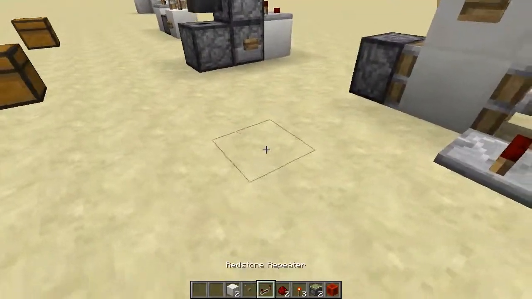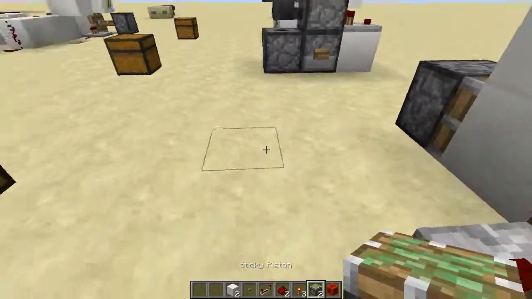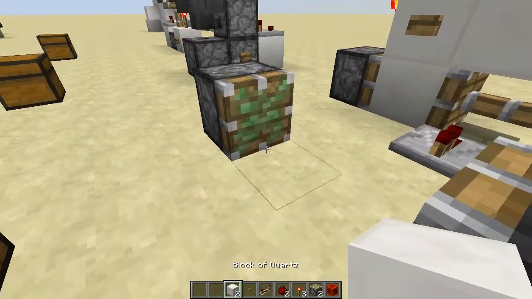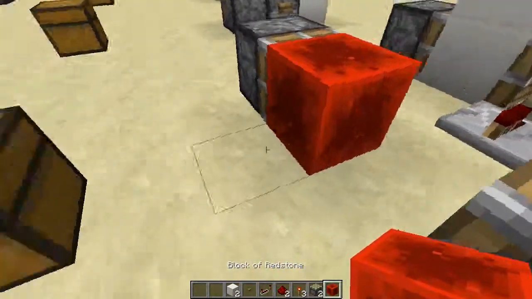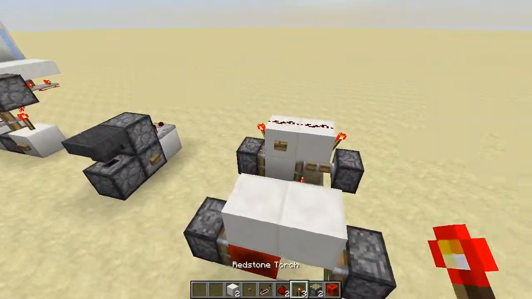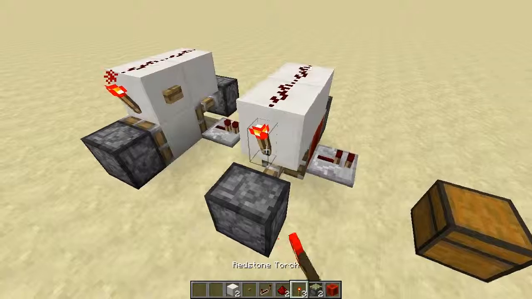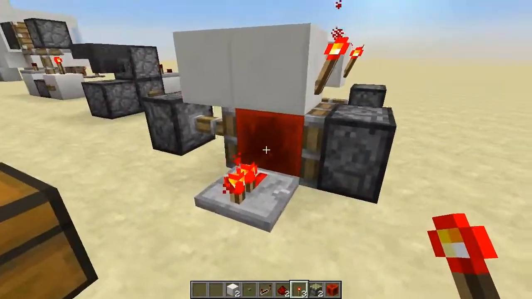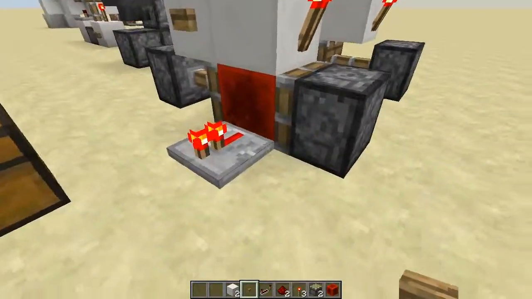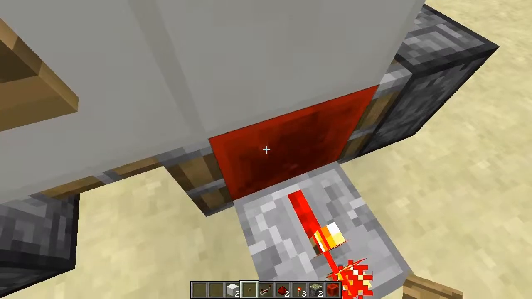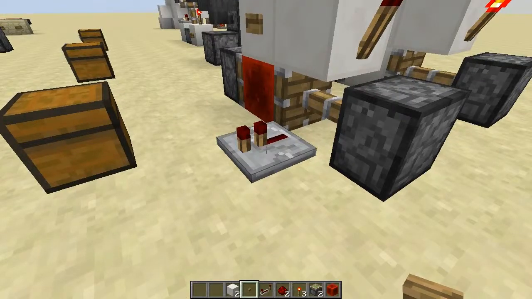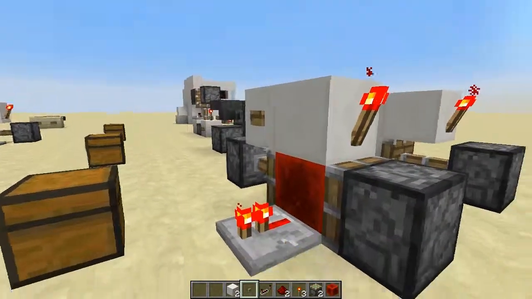Alrighty guys, so to make the optional version, what you're going to have to do is place the same. You're going to have a sticky piston. Instead of a block here, you're going to put a redstone block, repeater out here, then your 2 blocks up here, redstone dust, torches, and you're good to go. And now you just have to put a button. So now instead of having the torch down here, you just have a redstone power block. So it will turn off, turn on, and turn off again.